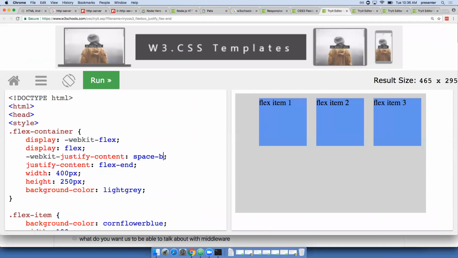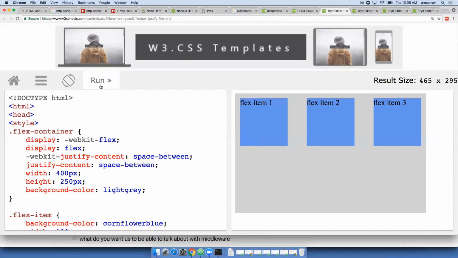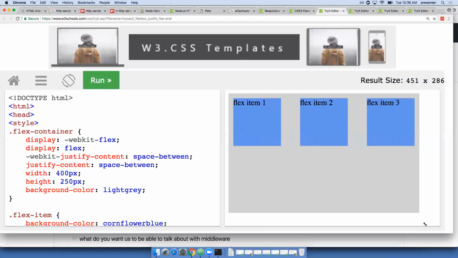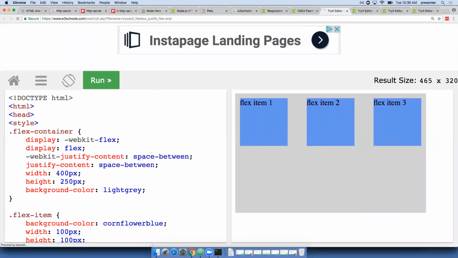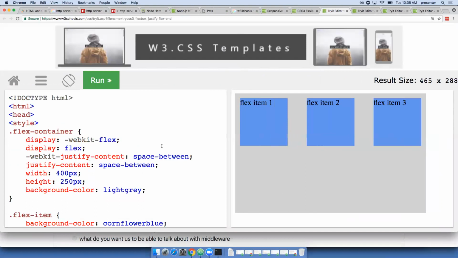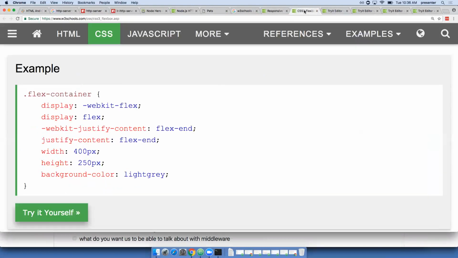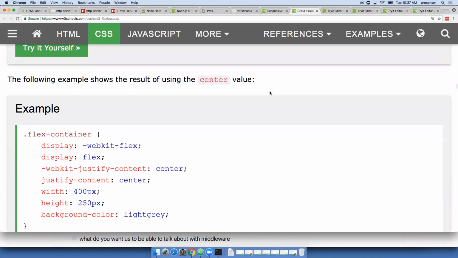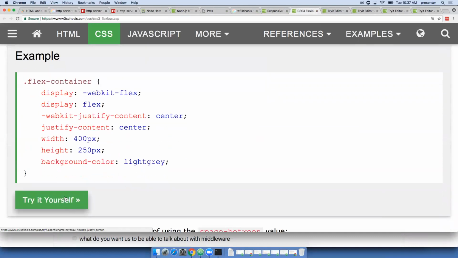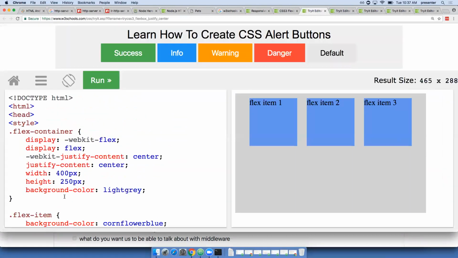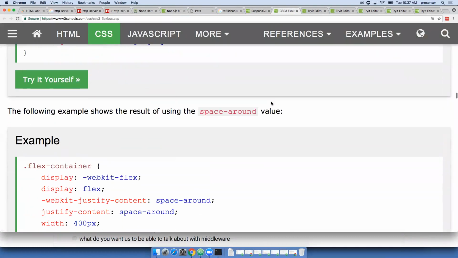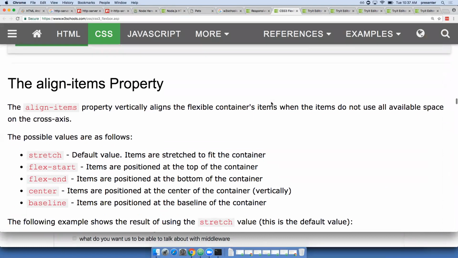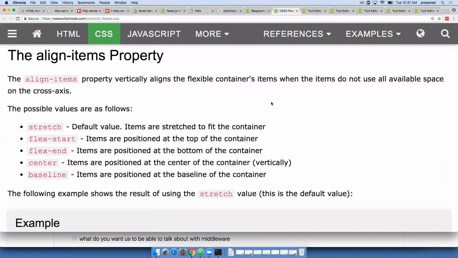Maybe this. Okay. All right, now we're getting a little bit better. Are you going to be flexible like that? No. Okay, so it's not responsive. So here's center. Okay, fair enough. I don't think we need to do any more of that. Space between, we already tried. Fine.